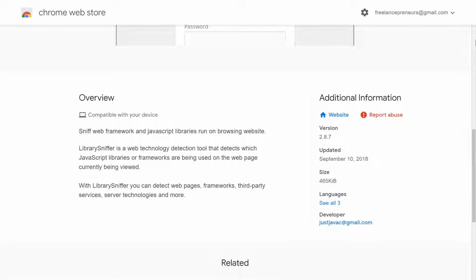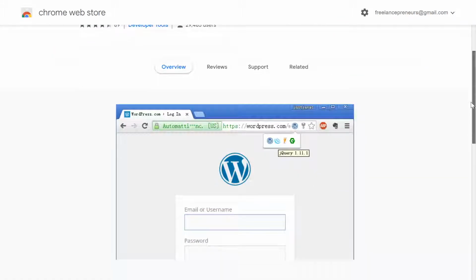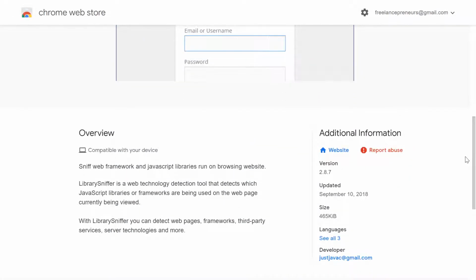This is basically Library Sniffer, and it's a pretty straightforward plugin. It says it is a web technology detection tool that detects which JavaScript libraries or frameworks are being used on the web page currently being viewed. It's a pretty straightforward Chrome extension, I should be saying rather. And you can detect web pages, frameworks, third-party services, server technologies, and so on and so forth.